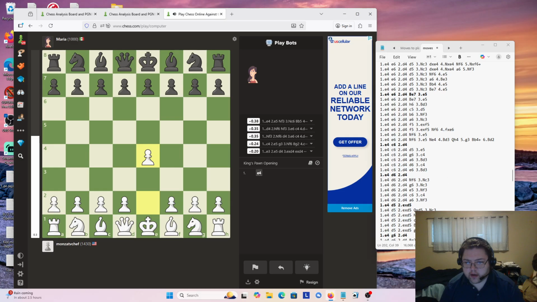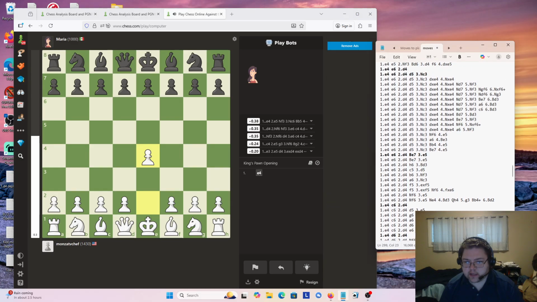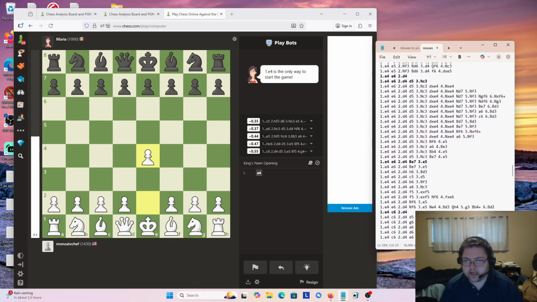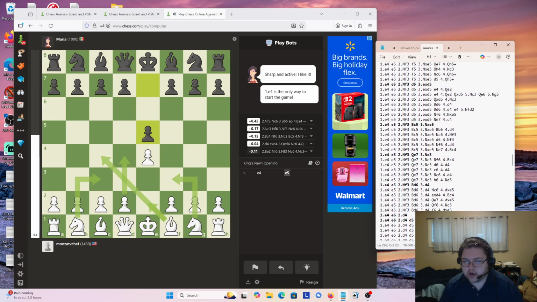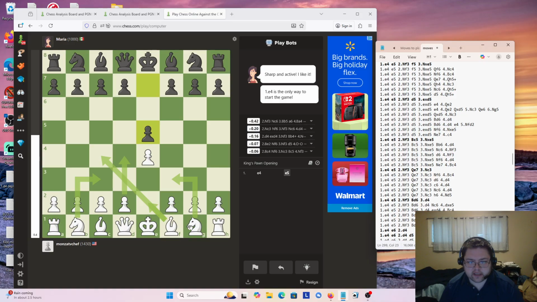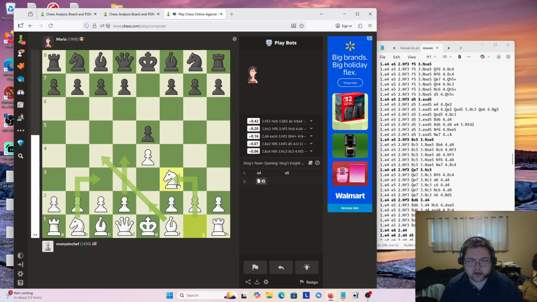So e4, and then I'm waiting for the move, because it'll tell me. So it played e5. So I'm looking at my list here, and the move I play against e5 is knight f3, so I'm going to continue using that.